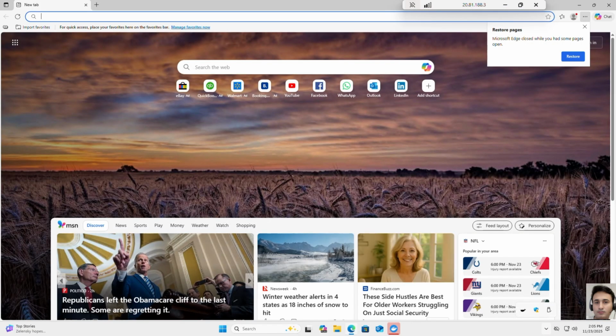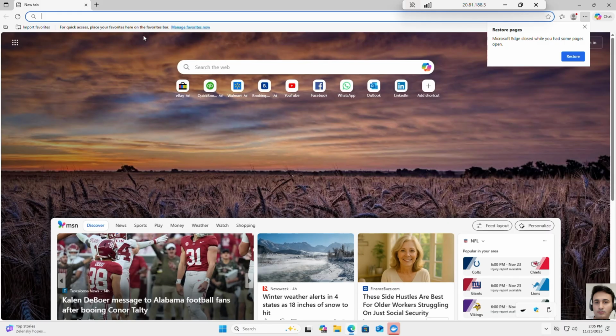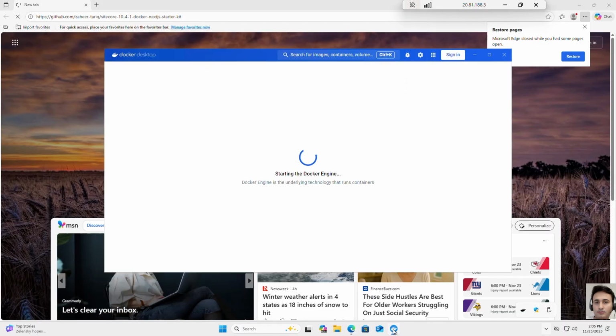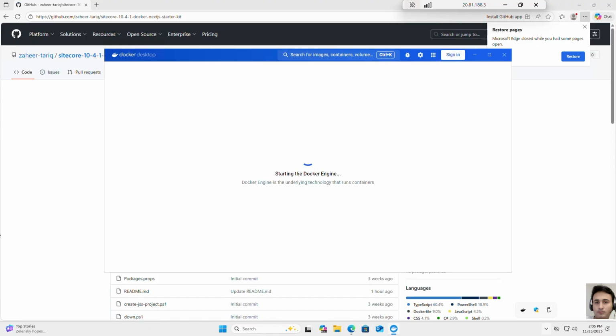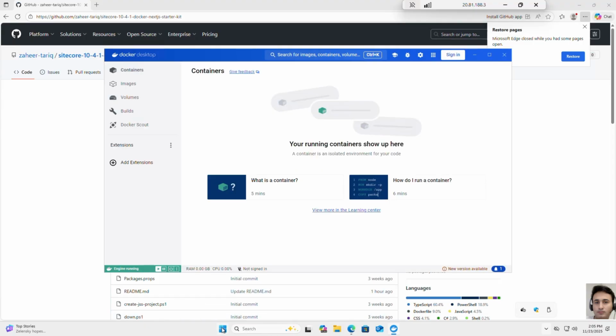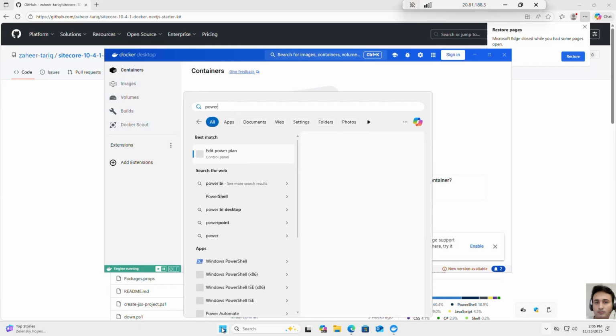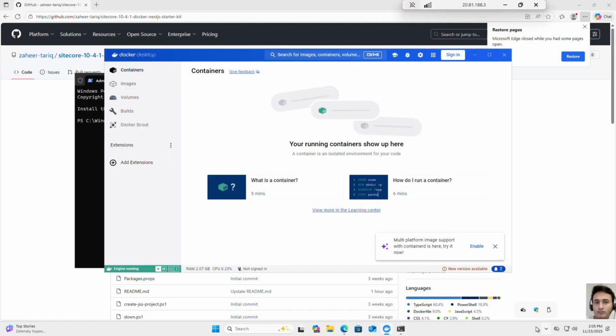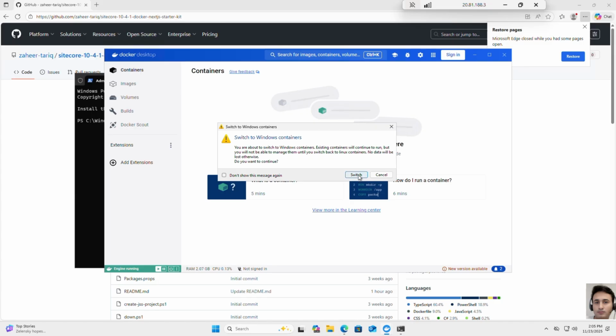While the Docker engine is starting, let's open our GitHub repository again and then open Windows PowerShell as administrator. Looks like the Docker engine is started. Let's switch to Windows containers by going to the taskbar.